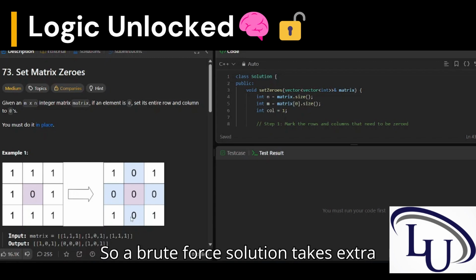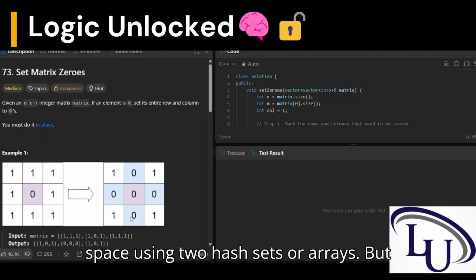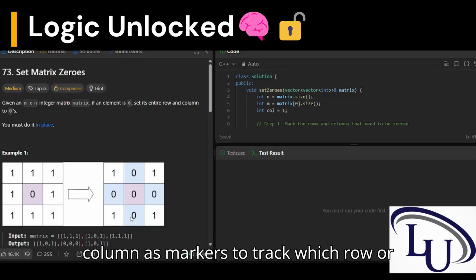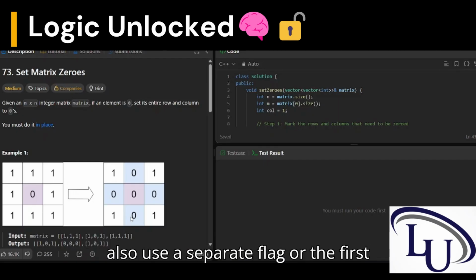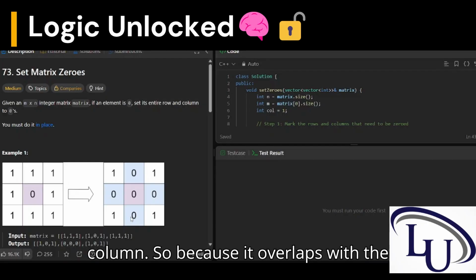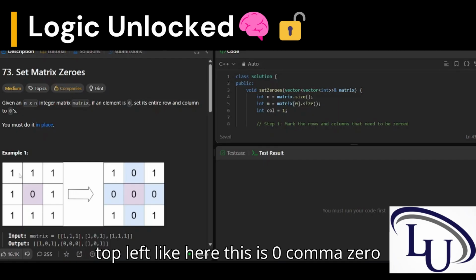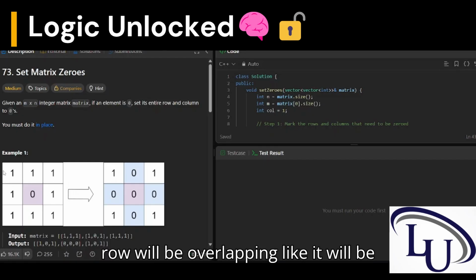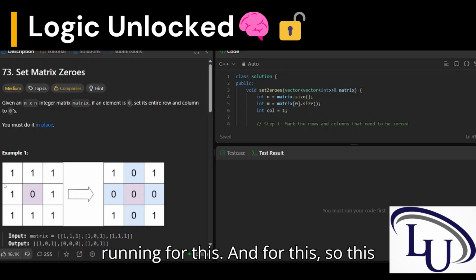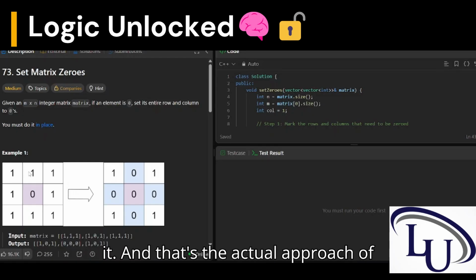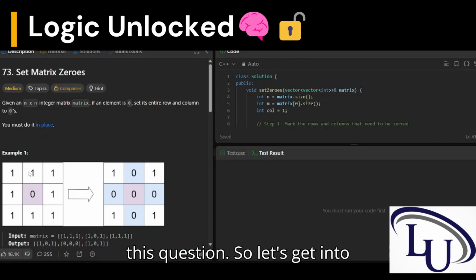A brute force solution takes extra space using two hash sets or arrays, but the optimal one uses the first row and column as markers to track which rows or columns should be zeroed. We also use a separate flag for the first column, because it overlaps with the top left, 0 comma 0. That one element would be overlapping, so for that we'll use a separate flag. That's the actual approach of this question.